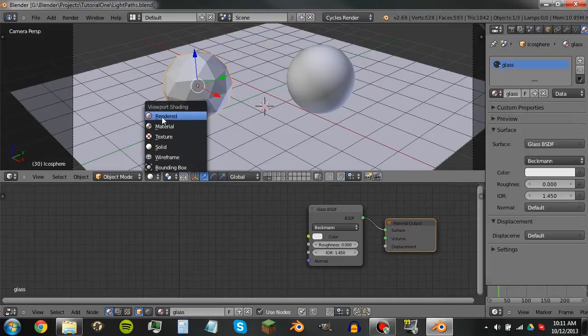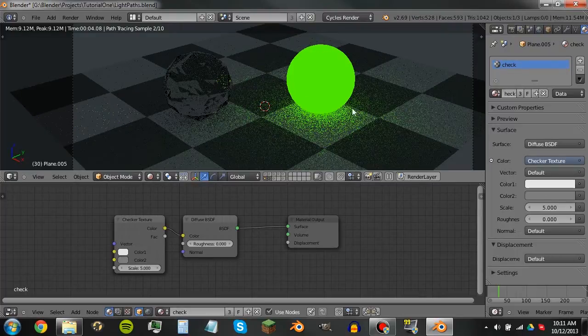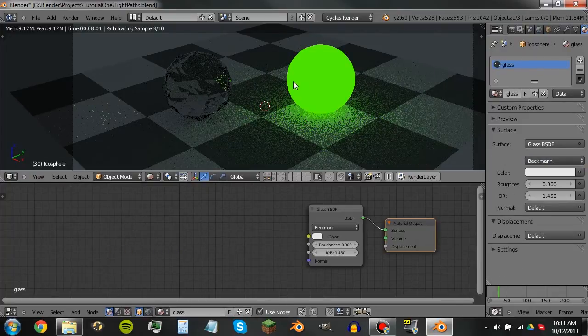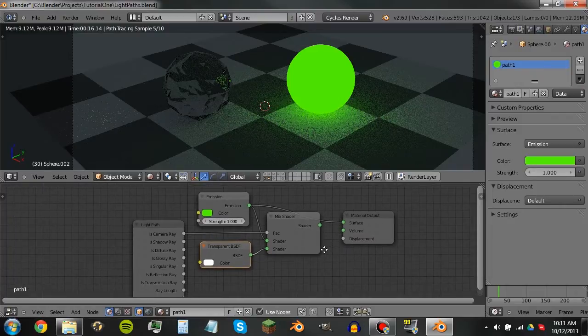Okay, so as you can see, I've just brought in a pretty simple scene right now. It just consists of a plane that's got a checker texture, an icosphere that's glass, and an emitter, which is where I'm going to start. That's just got a standard emission for now. But something that I like to do in my art is have invisible emitters, so that you can just have light showing up. You don't have to have this green blob on your screen.